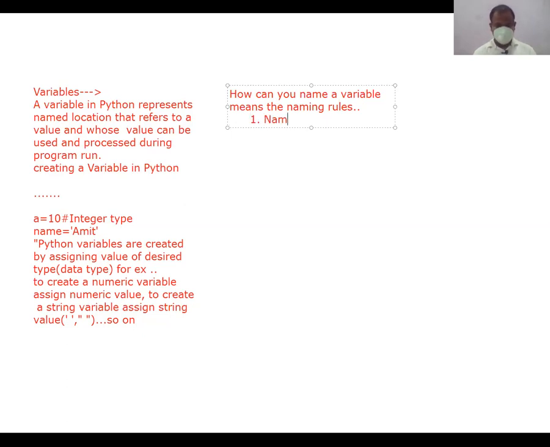Okay, the name should be started with either an alphabet or underscore. Okay, what is underscore? This is underscore. Where you can find it? You can find it next to the plus sign. Using the shift key, you can just have this underscore. The name should be started with either any alphabet or underscore.